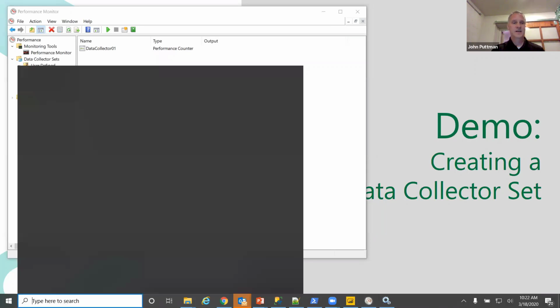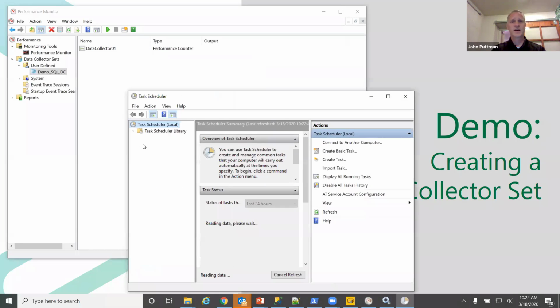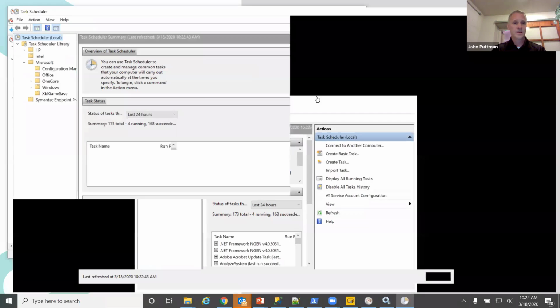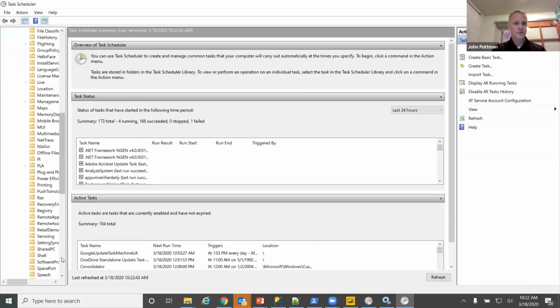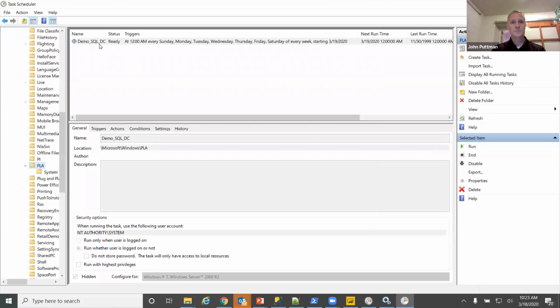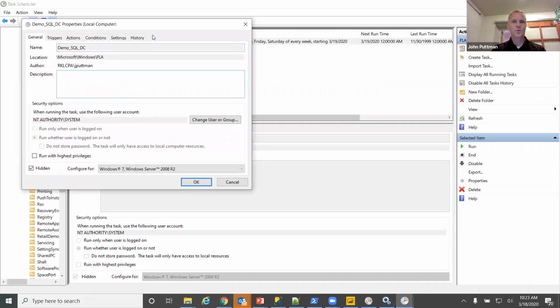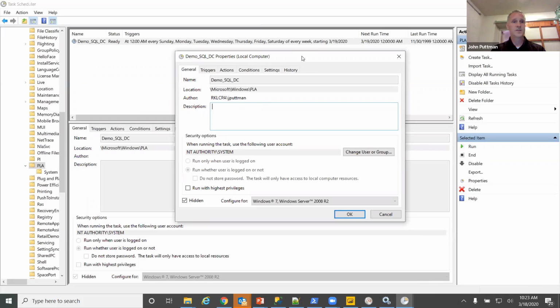Finally, I need to go into Task Scheduler. When you create the data collector set, it creates a scheduled task. It's creating it differently on this machine. So Windows, there we go, and PLA. I'm going to do properties. This is the location where the data collector sets are always stored. The task for them is under this PLA node.